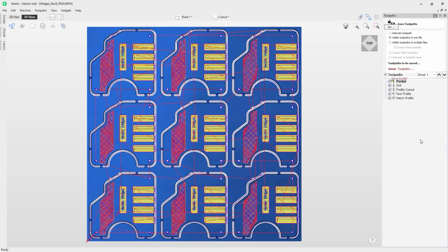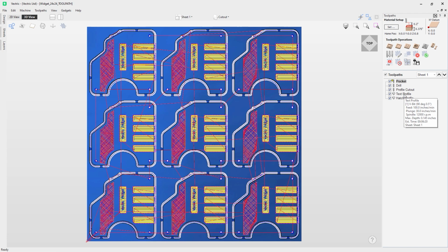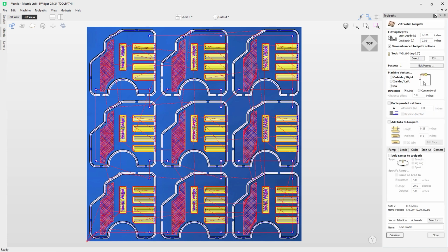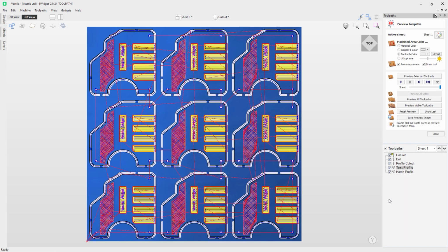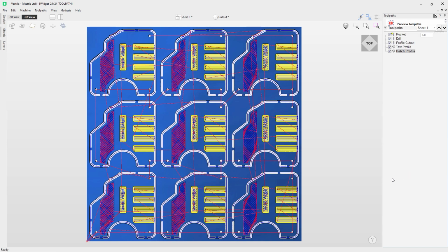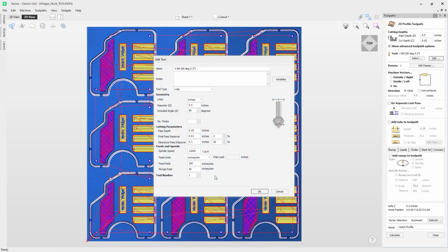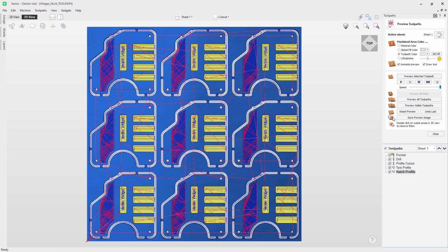Well, let's close up the form, and what we can do is open up our toolpath for the text, and if we go to the edit option, we'll come down here, change the tool number to 2, click OK, and make sure you click calculate so that change is reflected. Do the same with the hatch profile: edit, number 2, OK, click calculate so the change applies.